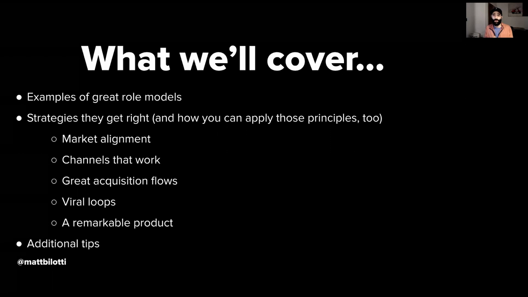Today we'll cover examples of great role models. I'll touch on a couple of the companies that I look towards, that Drift looks towards, for really good examples of what good products that acquire users look like. Then we'll talk through each of the core strategies: market alignment, channels that work, great acquisition flows, viral loops, and a remarkable product. I'll touch on each of these, talk about how those role models tie into each of them and how they do it well, and how you can apply these principles. And then we'll talk about some additional tips as well.